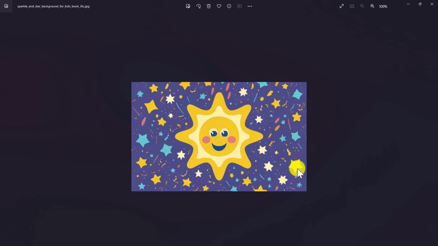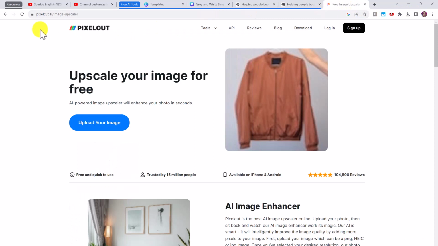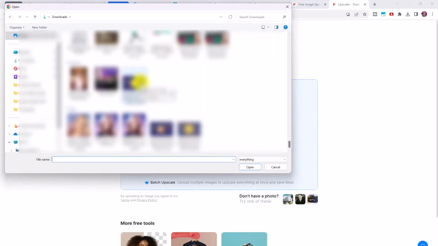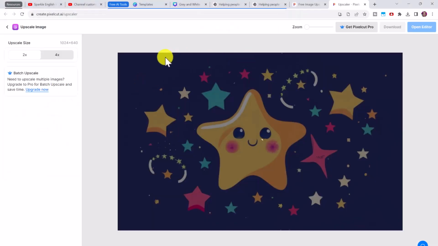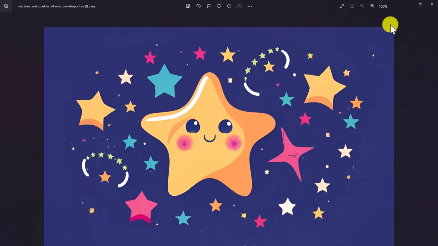So what we can do is upscale it to make it higher quality. And we're going to use a tool called pixelcut.ai/image upscaler. Again, free tool, and I've linked you to this in the description below. So click upload your image, then click upload image. I'm going to upload a different image that Ideogram created for me that I really liked. And you're going to select to scale here and then click download. So that has just given us a better quality image of the original one created for us by Ideogram.